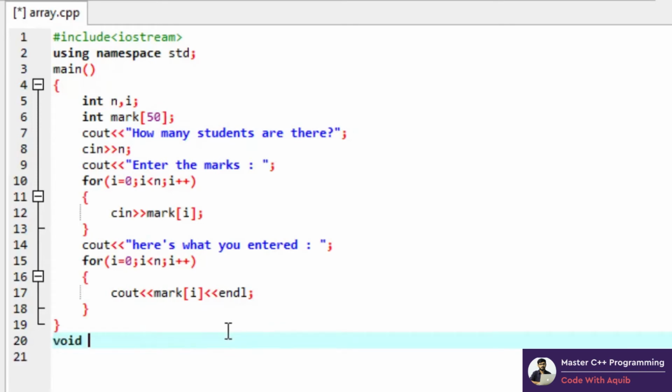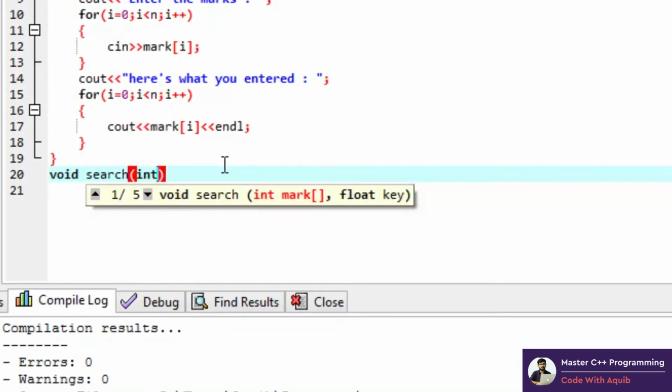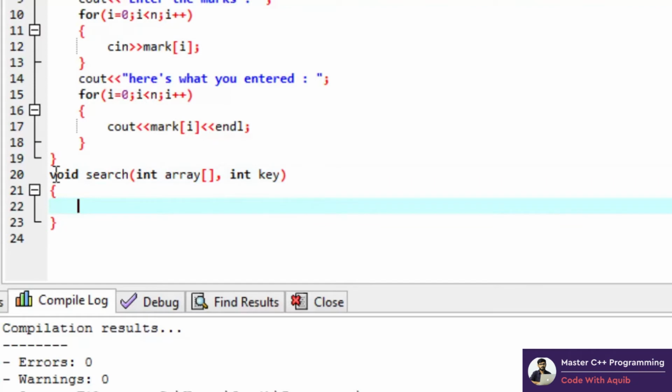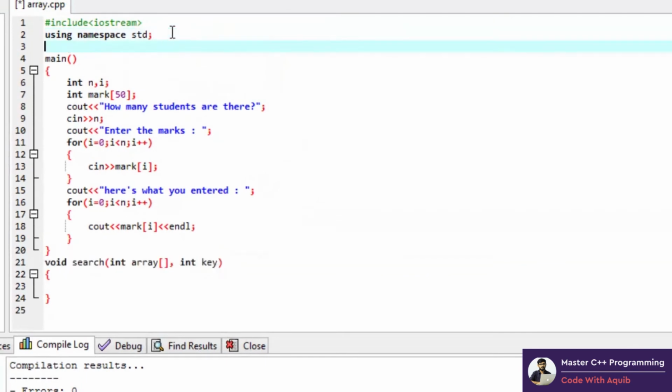Suppose I want to search a particular value in my array, right? So for that I'll need an array, obviously, and the value which is to be searched, right? So that's the basic syntax of the function in place. Now what you can do is just copy it and paste it here as it is, or just remove the name.